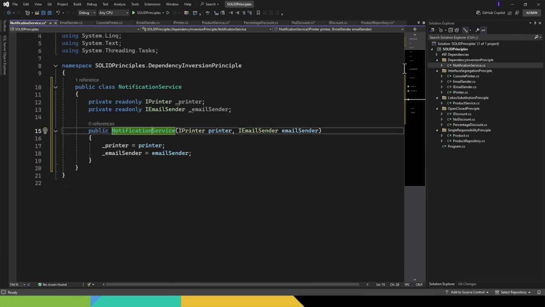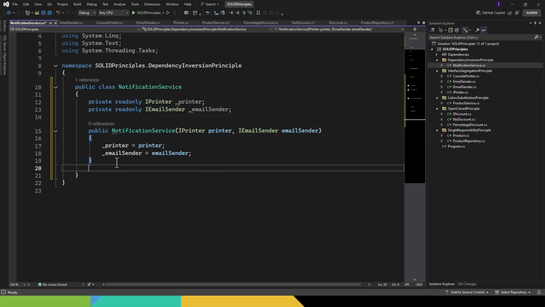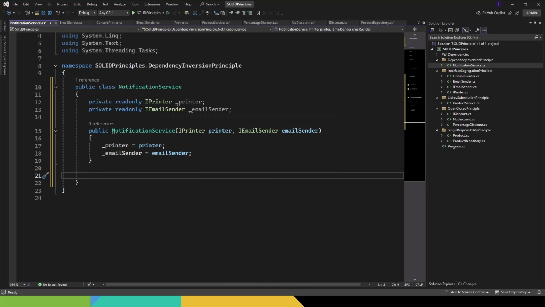So basically, the idea is dependency inversion says that I don't have to new up, say, a ConsolePrinter or EmailSender or Google sender. I can rely on the interfaces, right, by injecting the interfaces. Okay, so dependency inversion. All right.